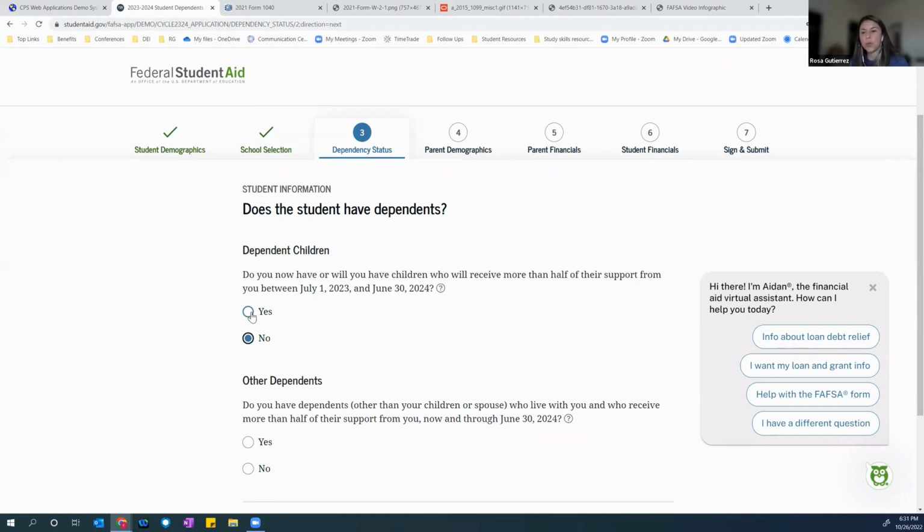Okay. If you do have a child, you actually will also be considered independent and therefore will no longer have to put parent information. But if this is not your case, you don't have children, you'll be putting parent information, which will be asked shortly after this.